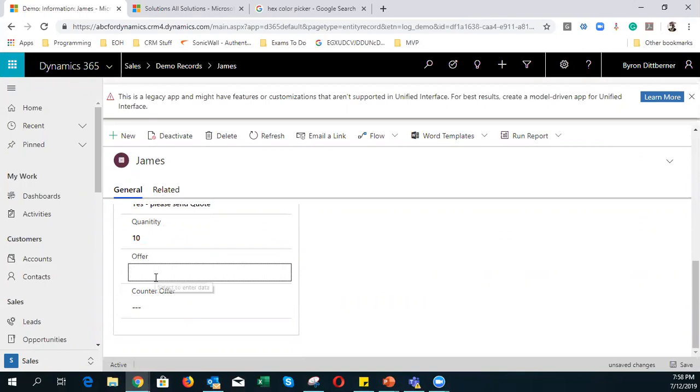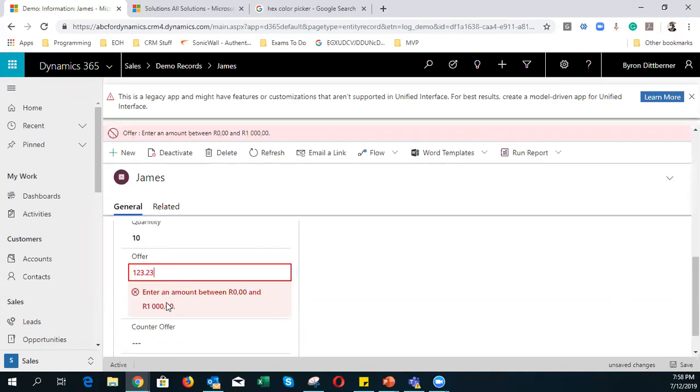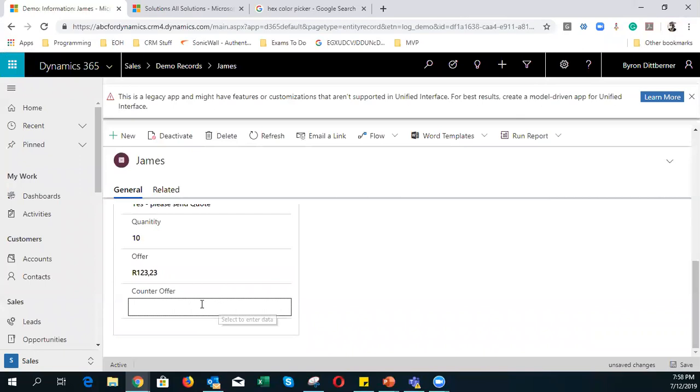Okay. The offer, if I remember correctly, this was a decimal field. So if I go, let's say 123.23, there we go. It's telling me this is actually a currency field that I need to enter an amount between 0 and 1,000. There we go. That's done. And then counter offer. This was a normal one. When you use the same number, you want to see how it's different. There we go. Tab out of there.